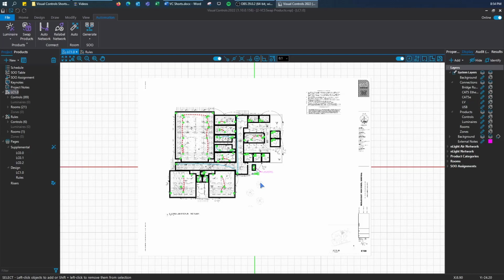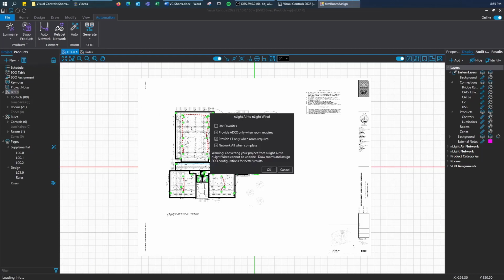Now, since I've drawn my rooms, I'll now demonstrate a swap back to Nlyte wired. Again, another pop-up window will give you several options to select from. As the warning message at the bottom of the window states, drawing rooms and assigning SOO configurations to your rooms will yield more accurate results. I'm going to deselect the network option, as my previous design was mostly standalone, and I'll hit OK.